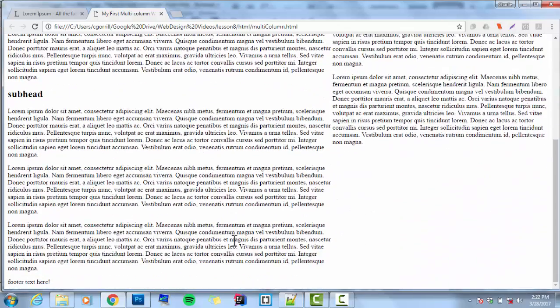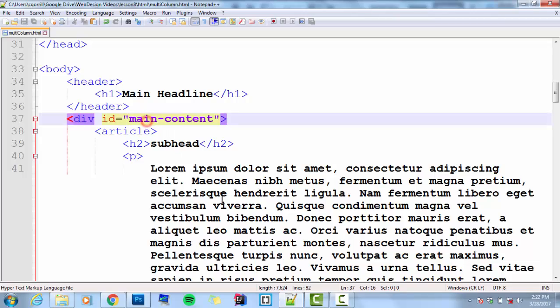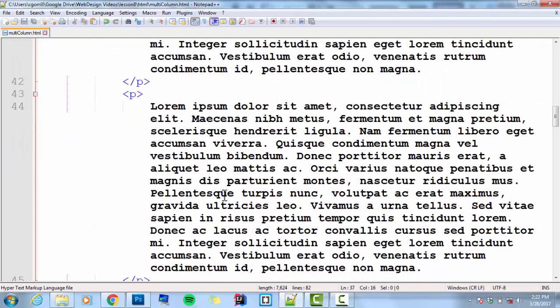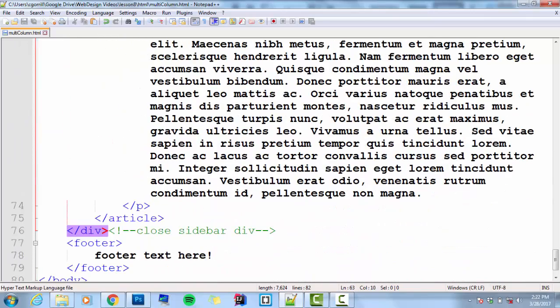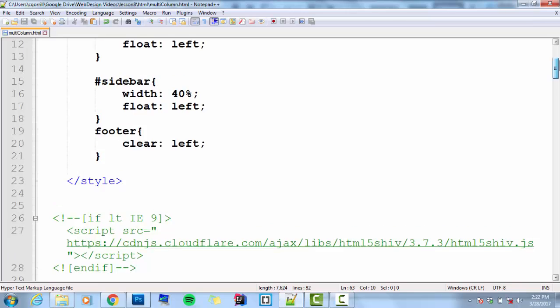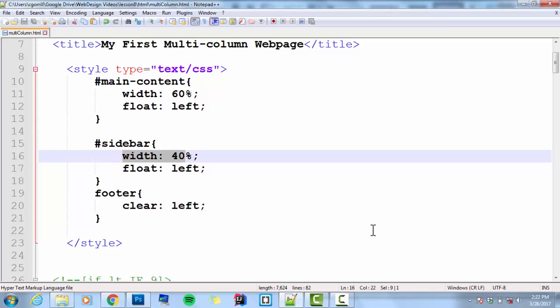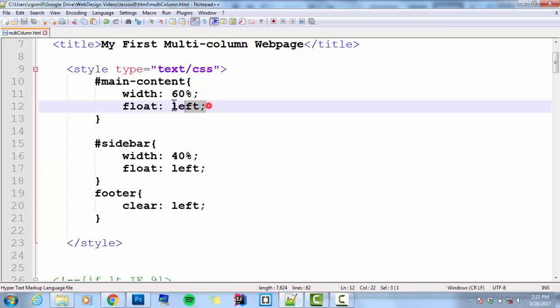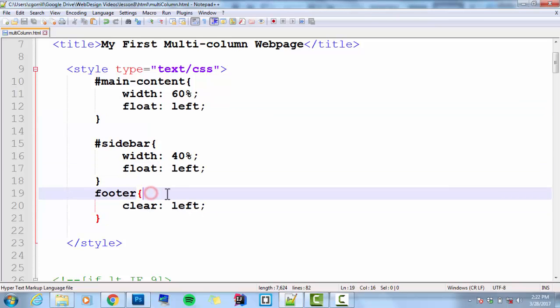So those are the parts of our multi-column layout. The rules are pretty simple. Establish your divs that you want to have as your columns. Go up to your style sheet. Set the widths on those columns to something that equals 100% or less. Float both columns left and clear your footer. And you've got the basis for a multi-column layout.